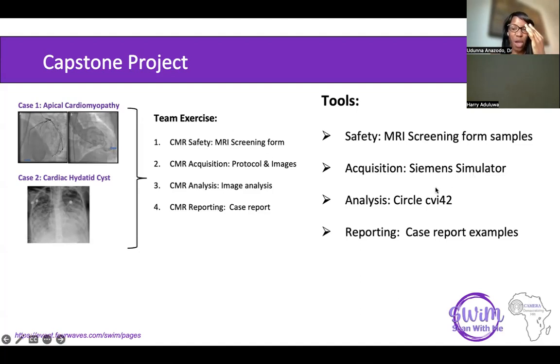We're going to use the SWiM simulator to acquire the images. The SWiM simulator is essentially there for you to scan. It's not there for you to learn how to scan. Because again, the idea here is that we're training people that are skilled, and we're just giving a little bit of skill set on how to do cardiac MRI well.